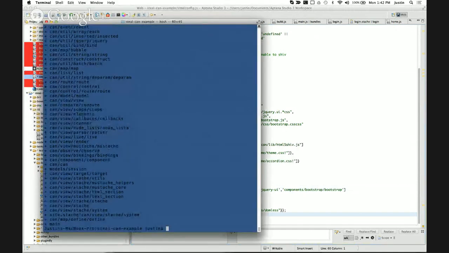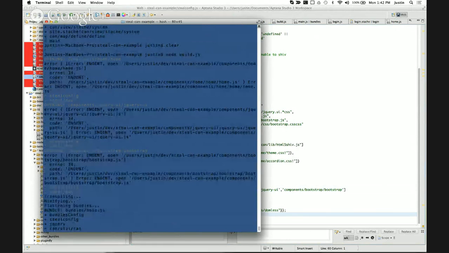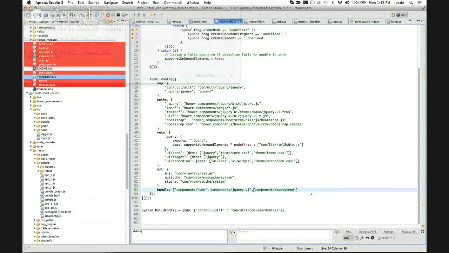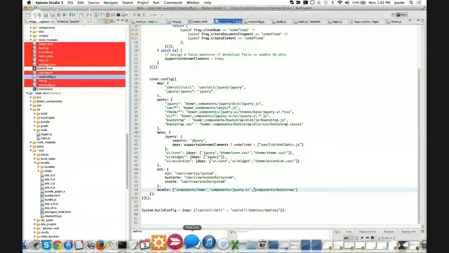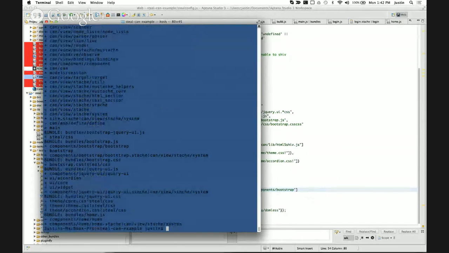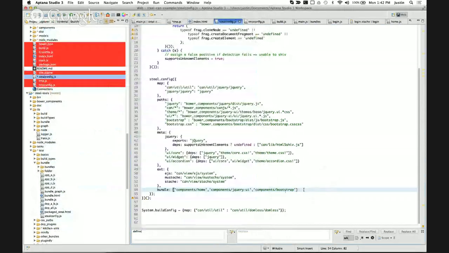Oh, that was it. So, can example components home.js. That's adding 3. Oh, yeah. So it does want it like this. Let me see. Okay, there we go. So there's a bug that you still need it.